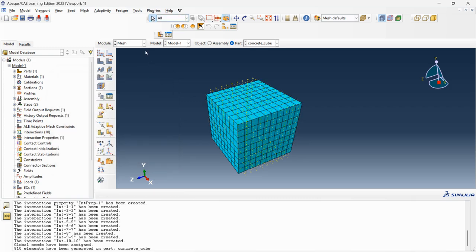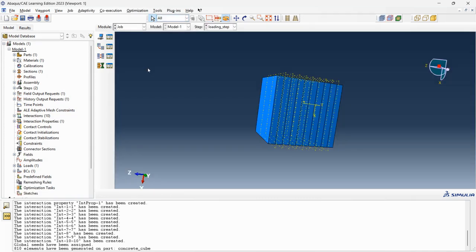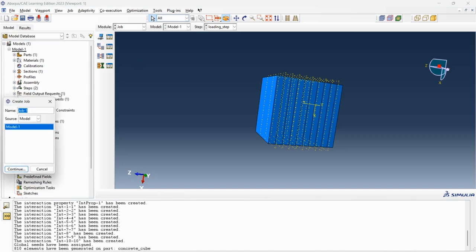Now that I have created the mesh, I can go to job directly, and I can click here to create a job.